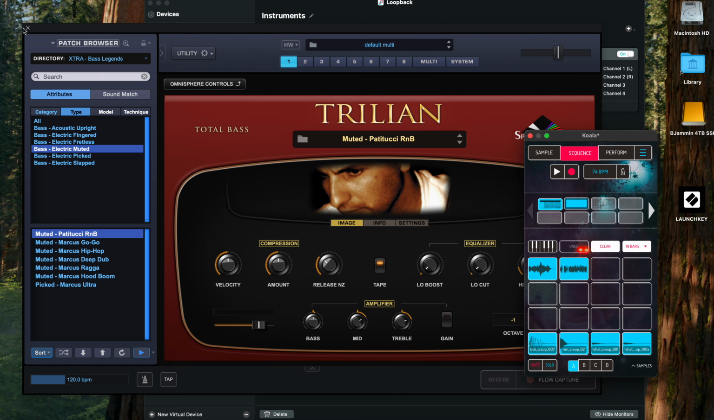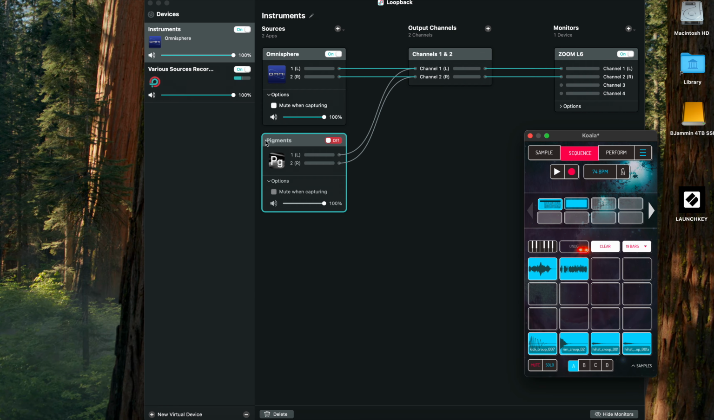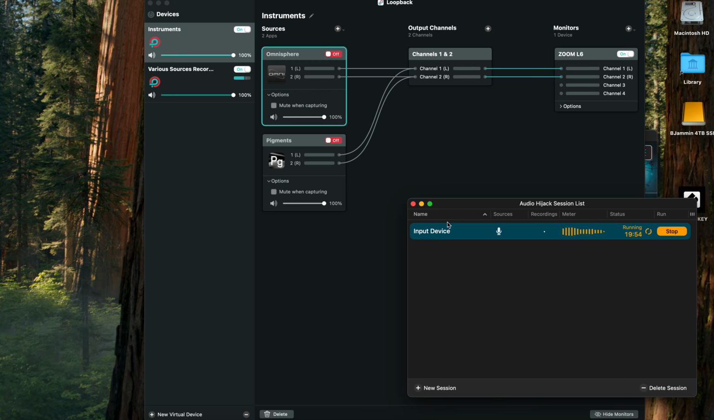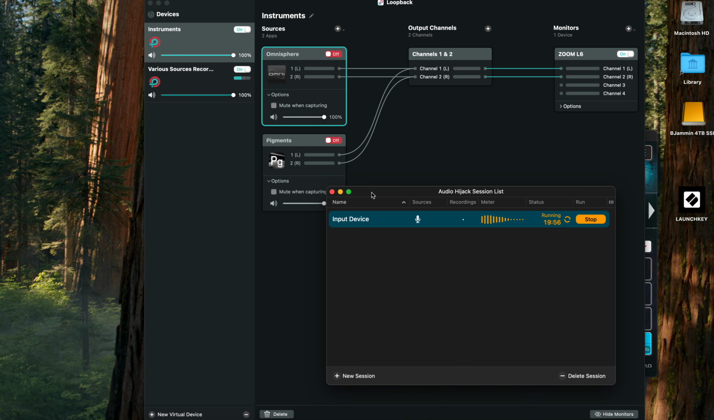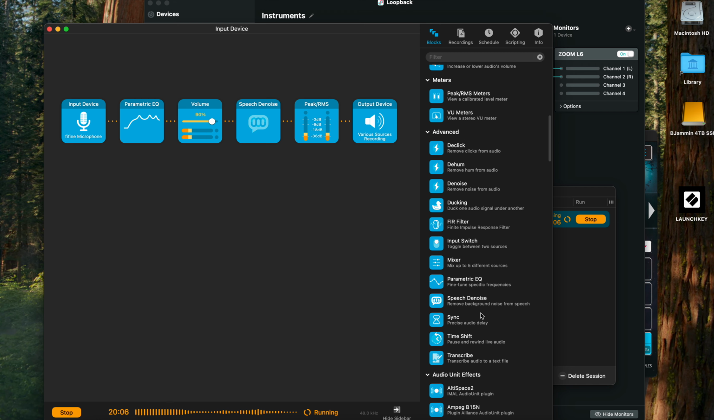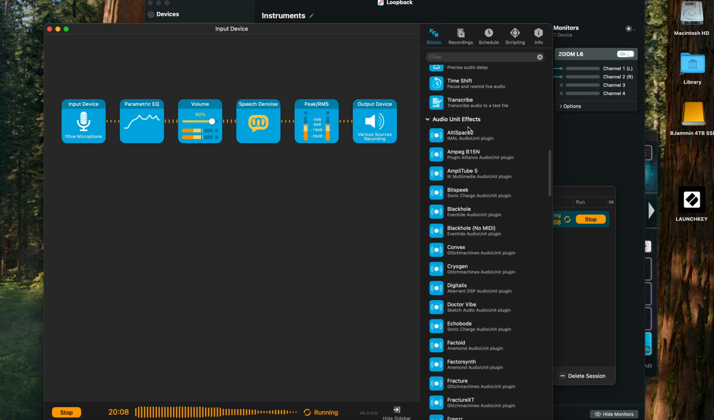Now, the one thing I'll say I would love to see added to this, I'm going to close these out and I'll mute this, is an effects rack. Now, let me show you this. Audio Hijack you can buy with it. I think it's like $139. So you save another $50 or something like that by doing this. In Audio Hijack, you can actually use all your audio units.